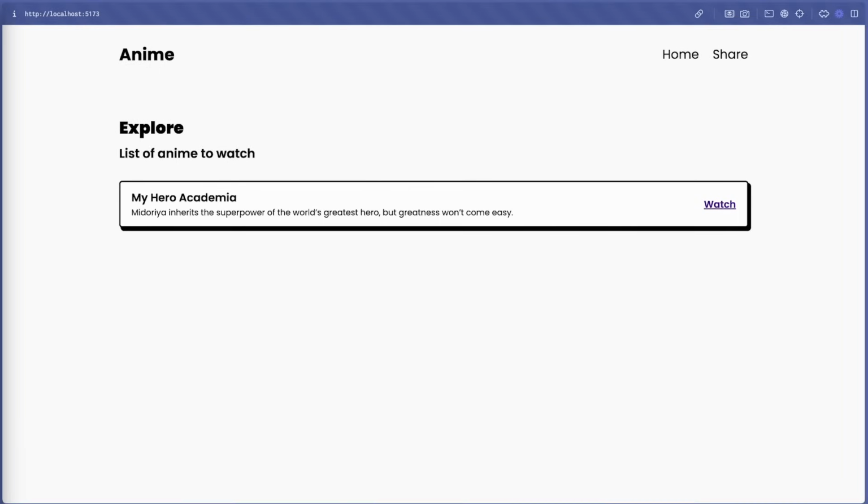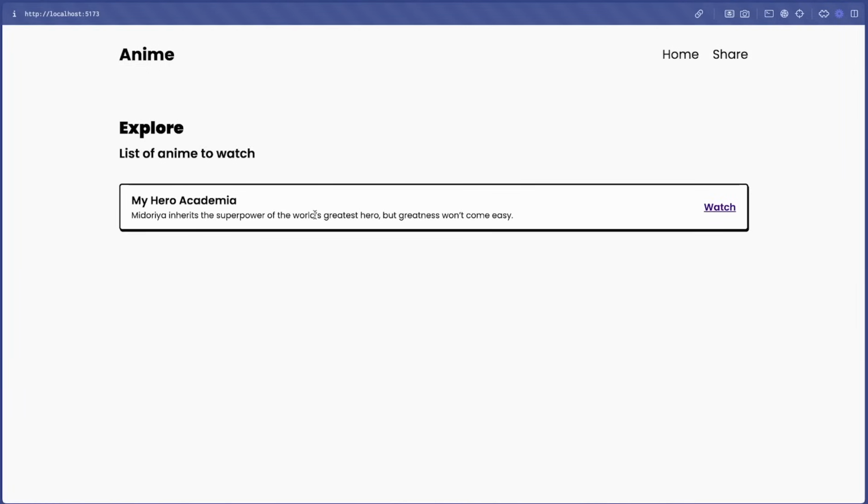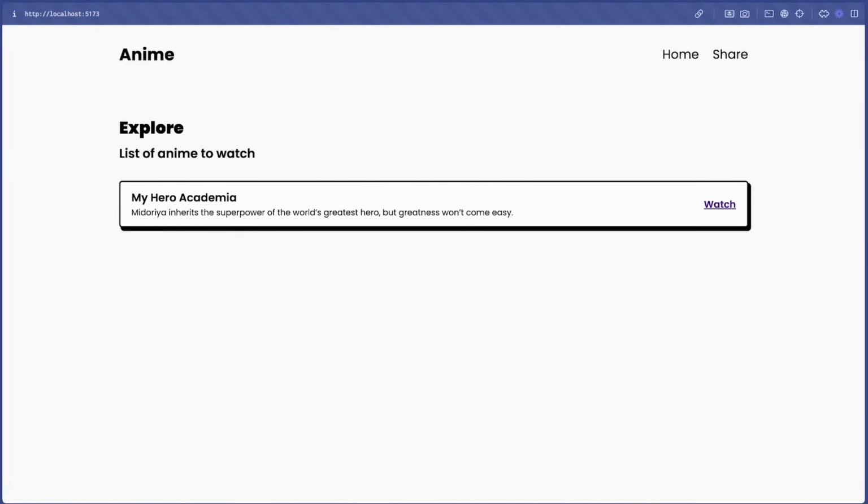Before Docker, we would have to have 2 or 3 terminals open, running front-end, back-end, and database at the same time. Now, it's just one command, and we have our app running in real time. But now, let's try to make some changes.